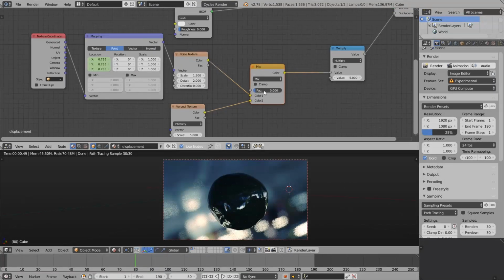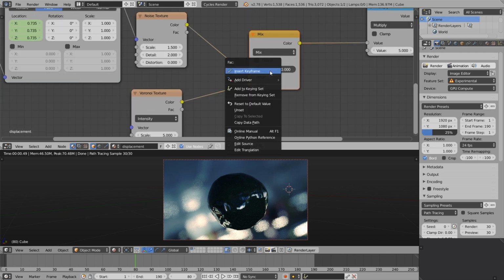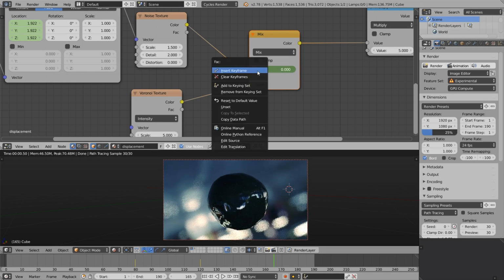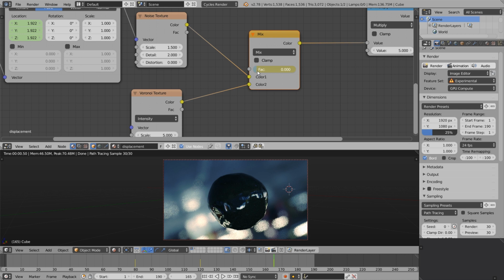Scrub to frame 80, for example, and set the keyframe. This will be the start of this effect of morphing to Voronoi noise. And let's scrub to another frame, 120, for example, and insert a new keyframe with value 0.85. That will be the strongest morphing point of the effect. And let's now set it back to 0 on frame 165. Now we can scrub through the frames and hit Tab to preview these points.